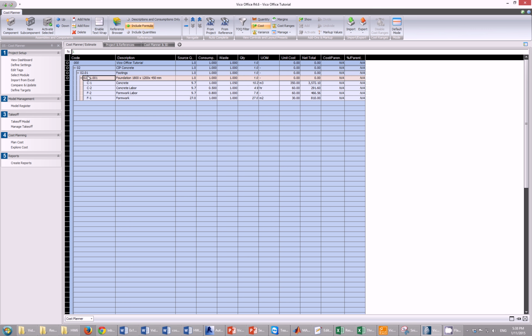However, what we have to do is activate the assembly, meaning we can see here that the foundation has no net cost because this assembly, as they call it in Vico, has not yet been activated. So we highlight this and click Activate Selected. It now has become bold and has now tallied up all of these different costs. And the same thing we'll do for all of the footings and for CIP concrete.